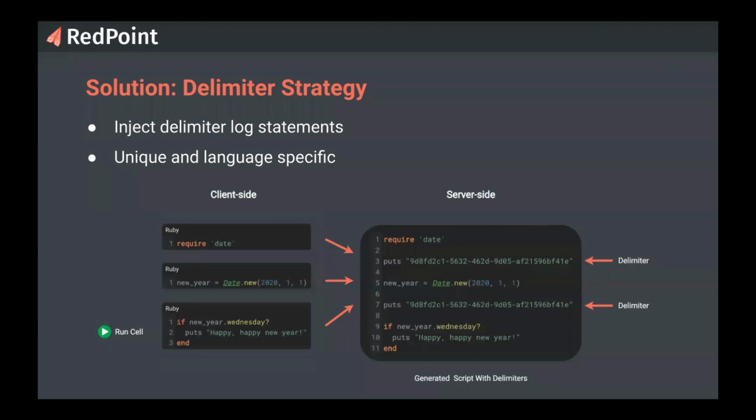So I'll remind you that when the client sends its code to the server, the cells executed are combined into a single script. When that happens, we also include some language-specific log statements or delimiters, so that when the script is executed and we're listening to standard out, if we encounter one of these delimiter values, we don't send the delimiter's value back to the client for rendering, but instead we just notify the client that it can increment the cell that it will render any subsequent data beneath.